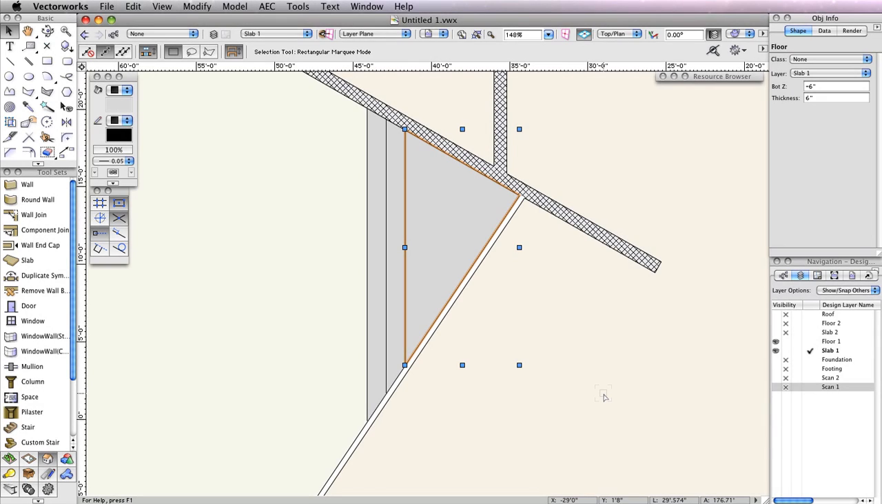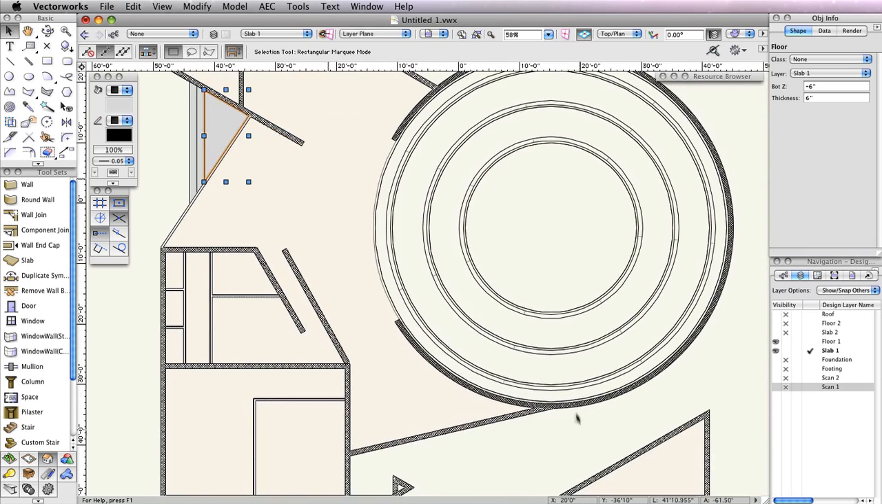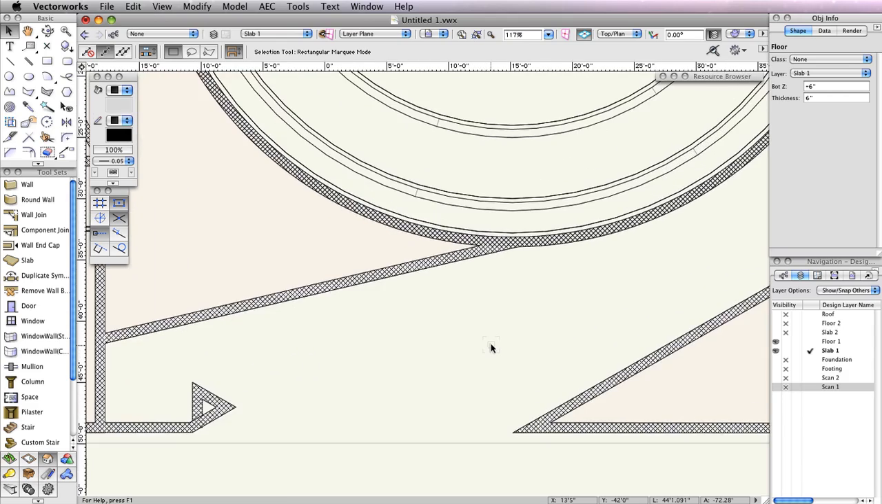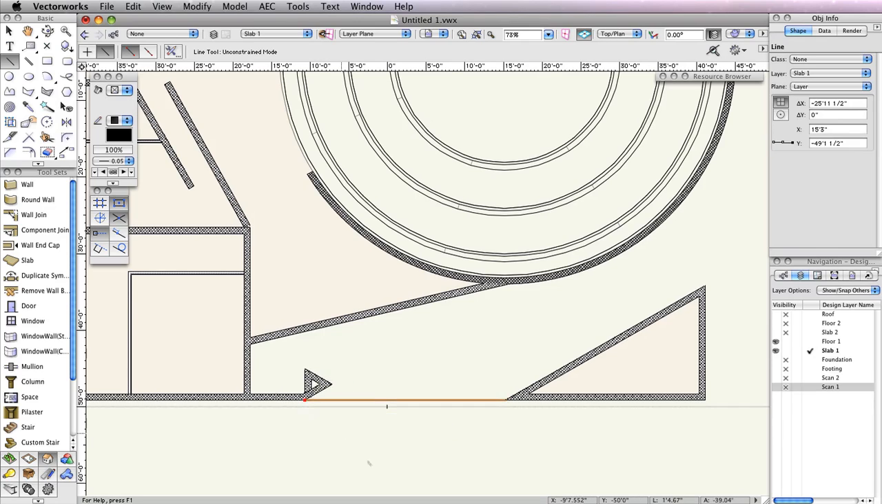Let's create the concrete pad and steps by the porch entrance next. Zoom to the bottom right portion of the building. With the Line tool, click on the leftmost point of the larger triangular walls to set the first point of the line. Also, click the bottommost point of the smaller triangle to draw the line.